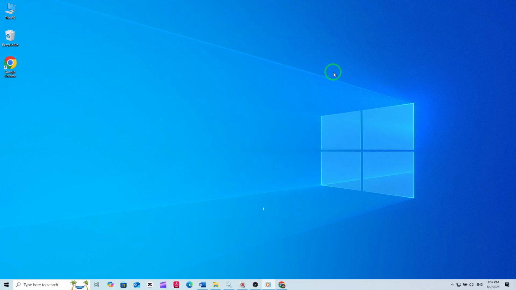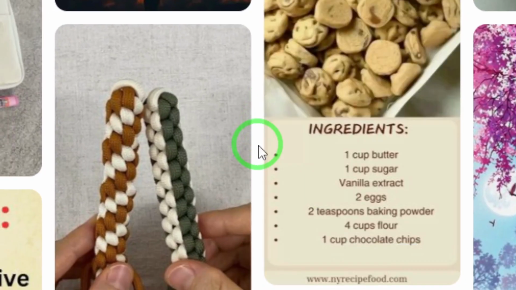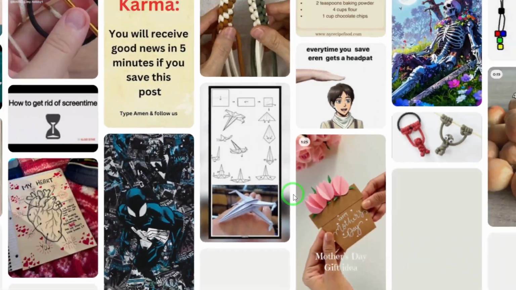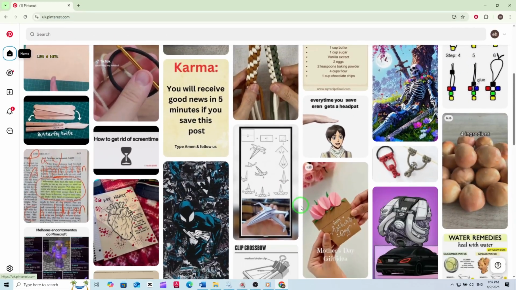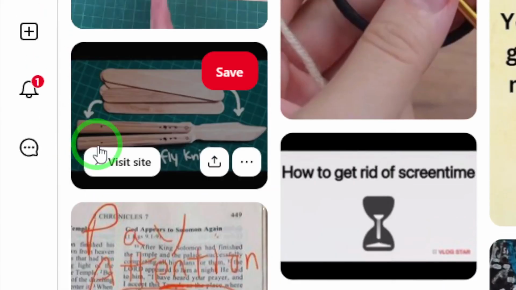So let's get started. First, open your preferred web browser and head over to the Pinterest website. Make sure you're logged into your account. Once you're on your Pinterest homepage, look to the left side of your screen. You'll see a menu with several options. Find and click on Settings. This will take you to the main settings page where you can manage your account details.